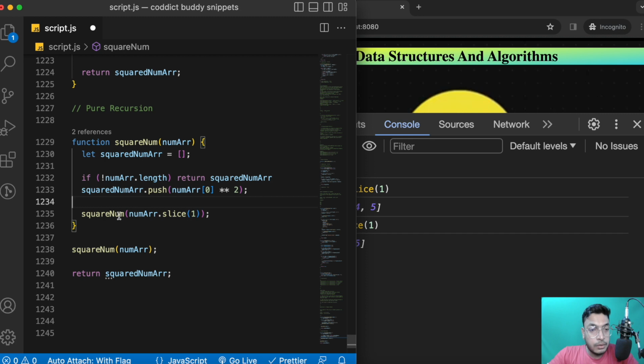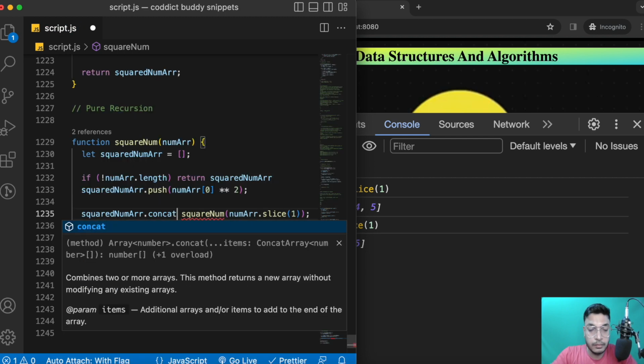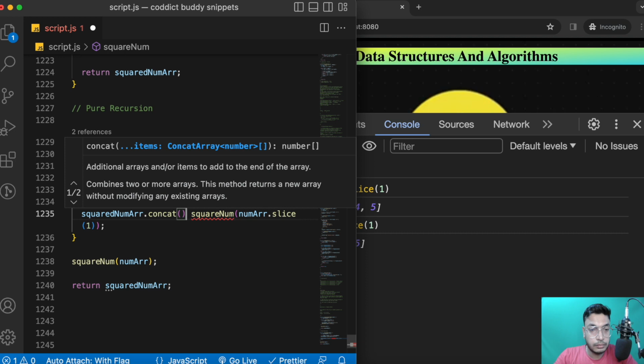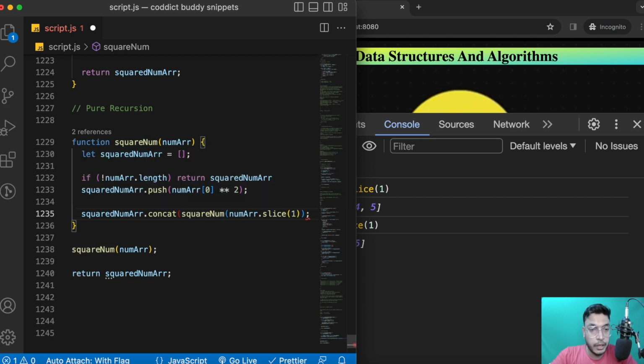Now what we have to do, as soon as we are getting some data here, we are checking if the length is empty, we are returning this. Otherwise what we are doing, we are simply squaring the number and then we are pushing it into the squared number array. Okay, so now we don't have to do much, we simply have to concatenate it with this one.